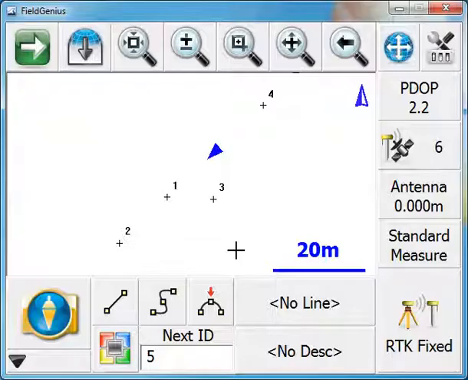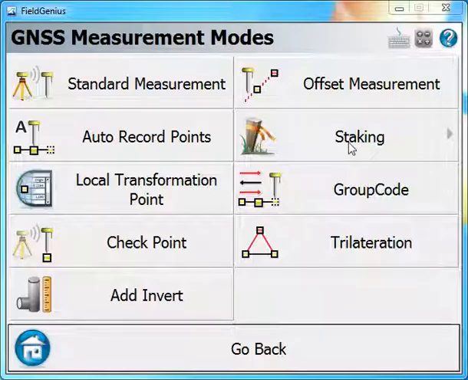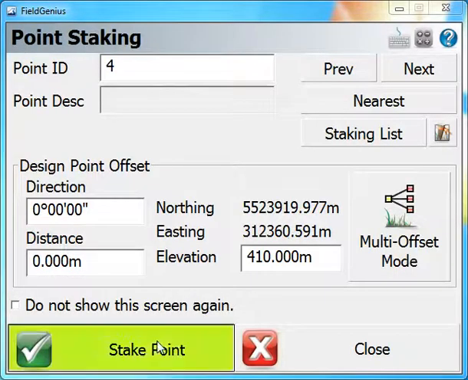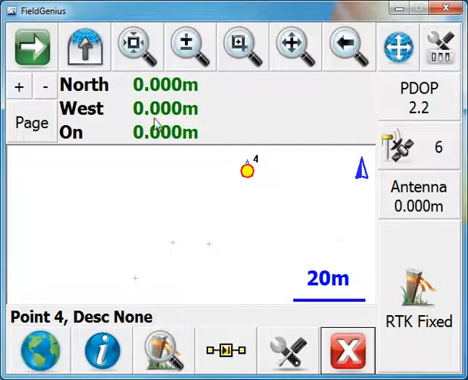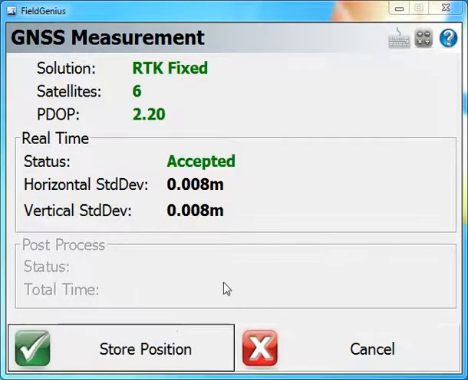Press OK. Down here you can see my next point ID is 0.5, and I have 4 points in here. So I'm just going to go and stake out 0.4. I'll just move my rover onto there. Change my standard measure to staking. Stake points. And I'm going to stake 0.4. I'm going to stake that. So now that I'm on it, I'm going to take a shot. Store point.